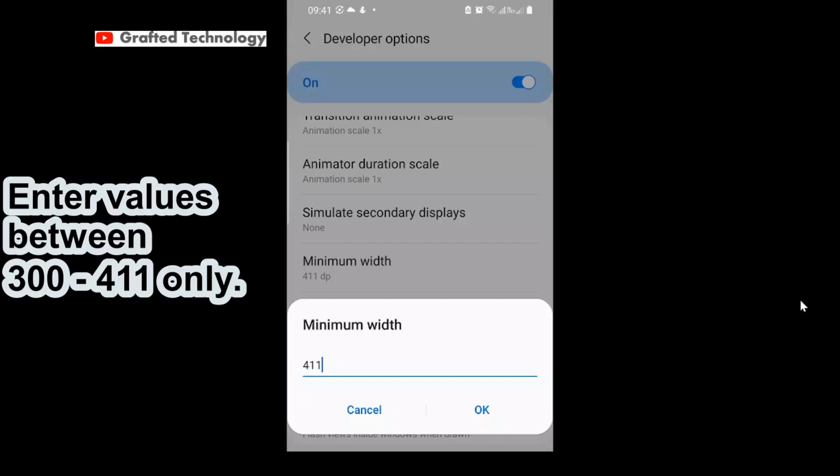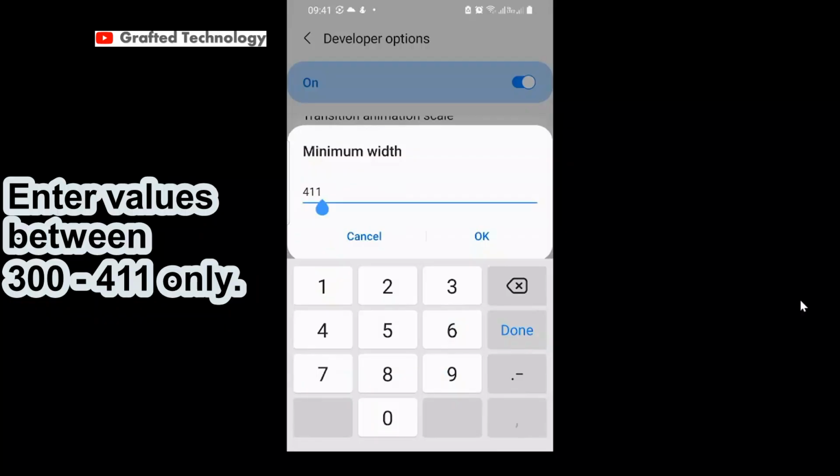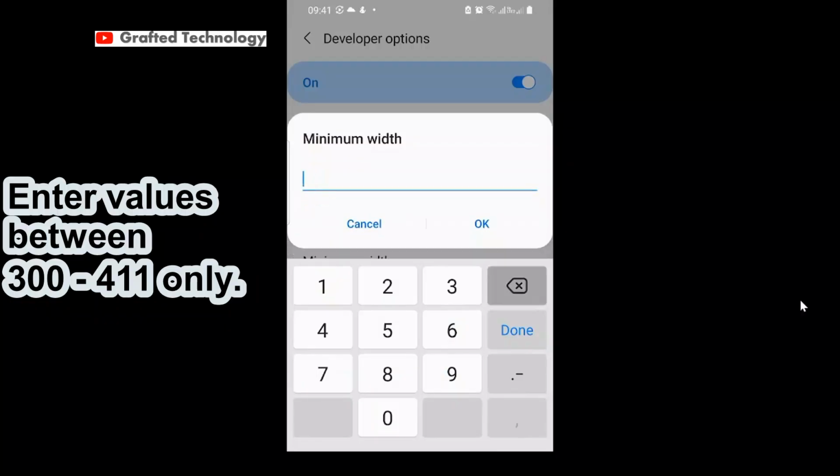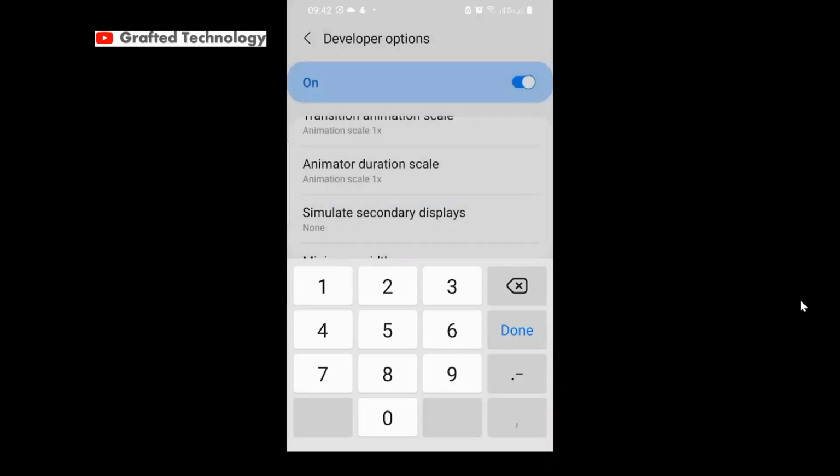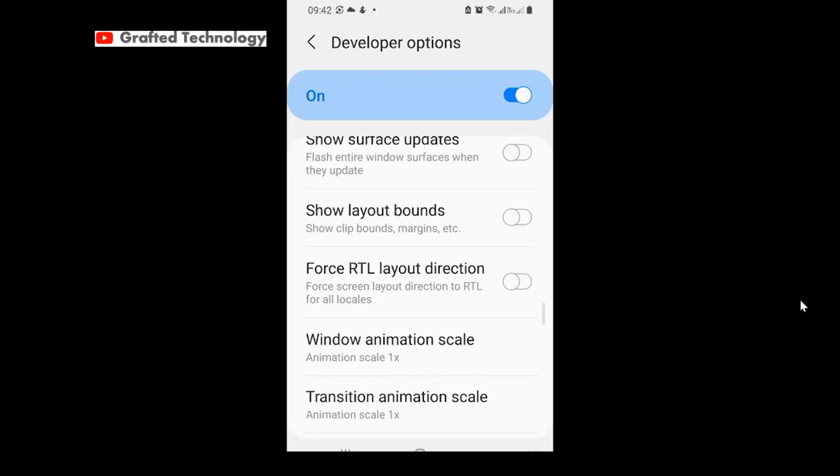Now over here, I'm going to delete what I have there and type in, let's say 340. All right. Now minimum width 340. I'm going to click OK. Now you take note and see how the font size in my browser will become bigger. It's configuring. Now everything, the font size is being magnified. You can see clearly now.